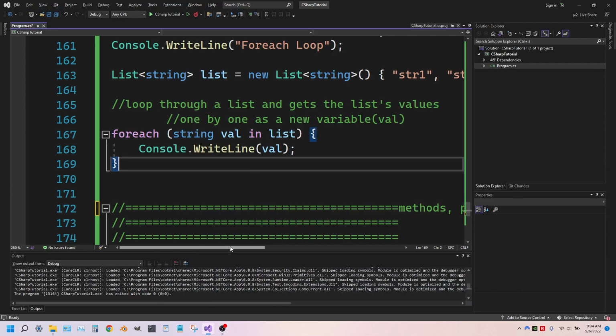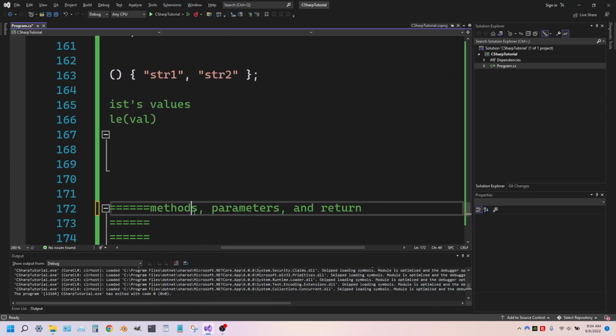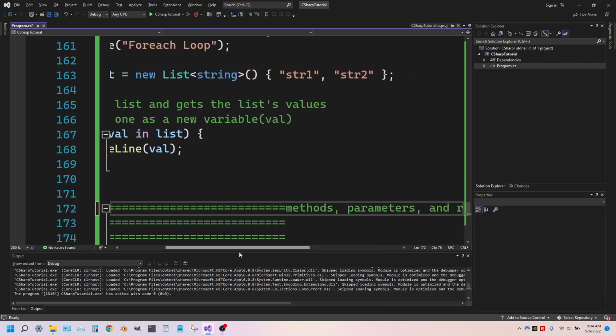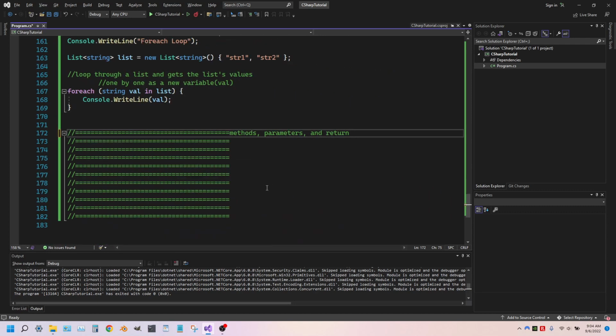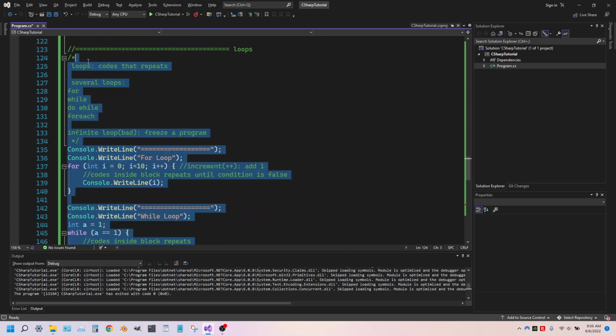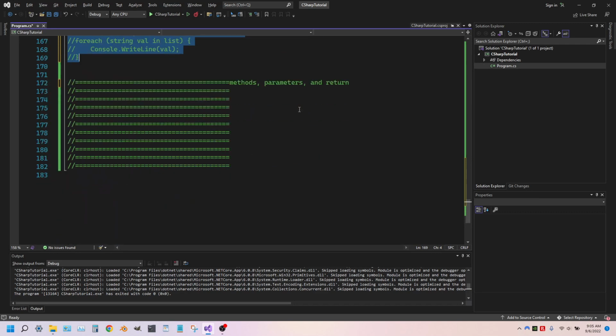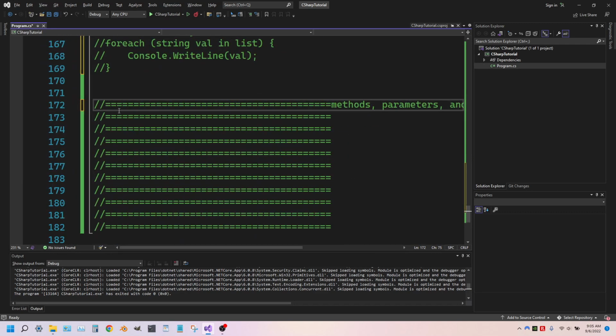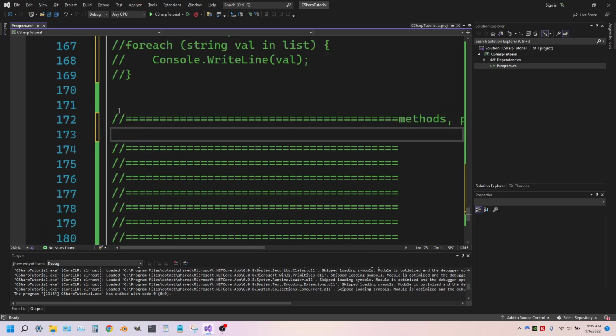Hi everyone. Today we're going to learn about methods, parameters, and return methods. So first thing I'm going to do is comment out the code for the section we did last time. I'm going to press Alt Q, and then I'm going to zoom in and write down my notes.